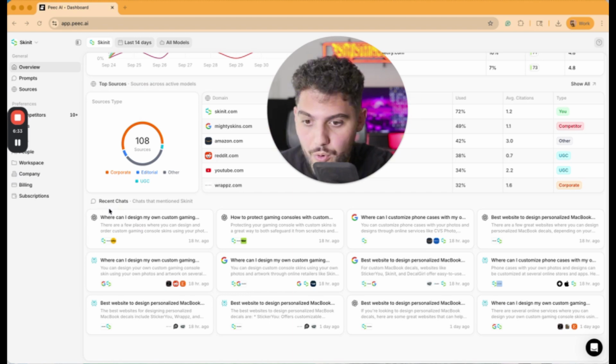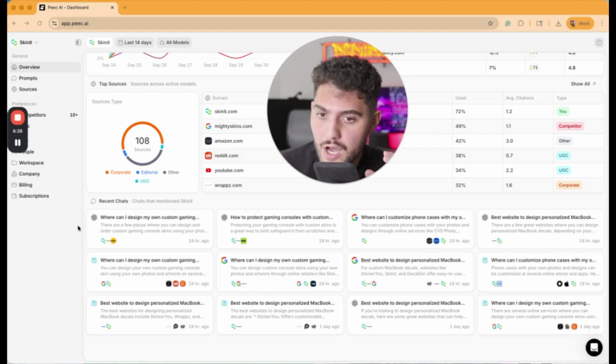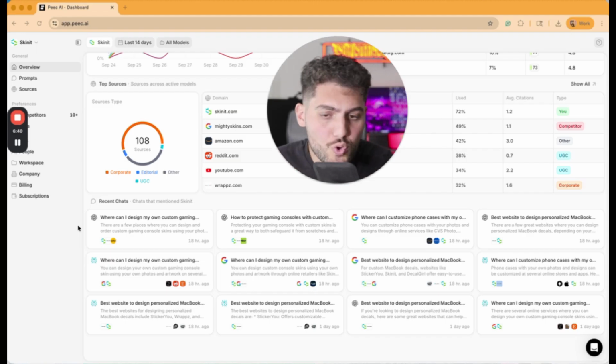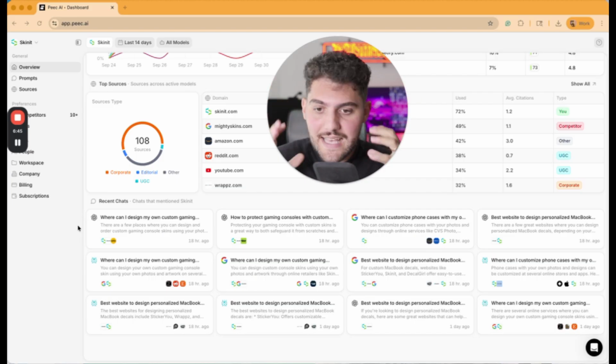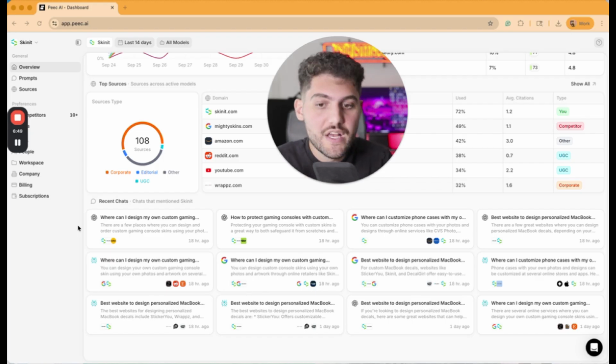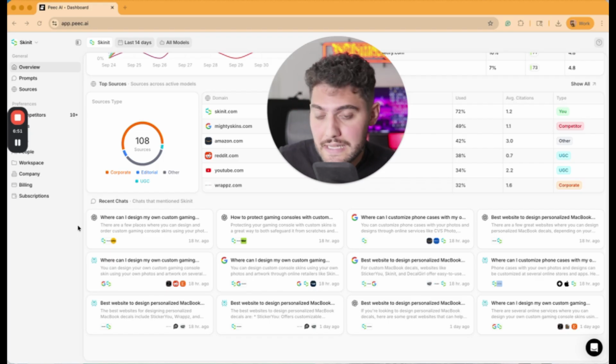Now, on the bottom, you'll see recent chats here, right? I think this is a pretty important section. This is a log of recent AI conversations from ChatGPT, Perplexity, Google overviews, and etc. that mention your brand. This lets you see the context and the wording of mentions. For example, did ChatGPT say Skinit is the leading provider in custom skins, or Mighty Skins is a cheaper alternative? You can use this information to adjust your messaging, FAQ content, or even PR pushes.